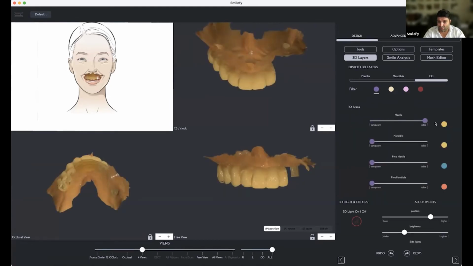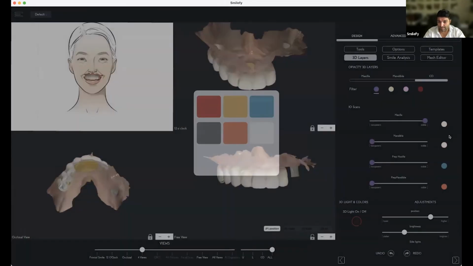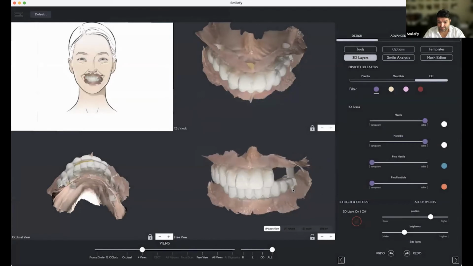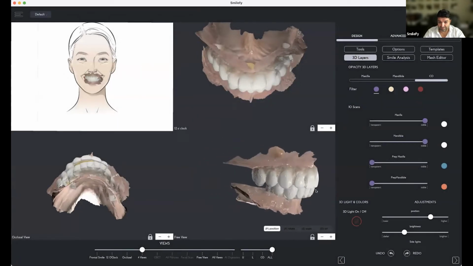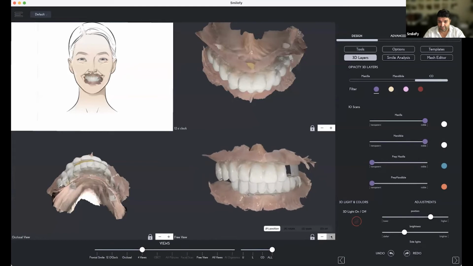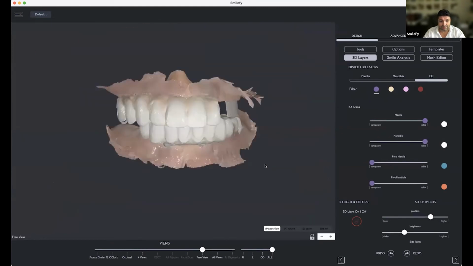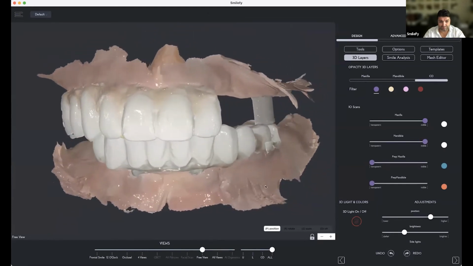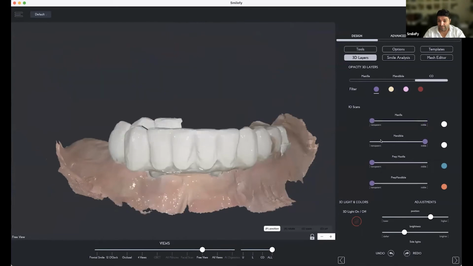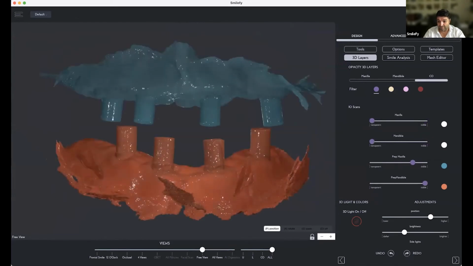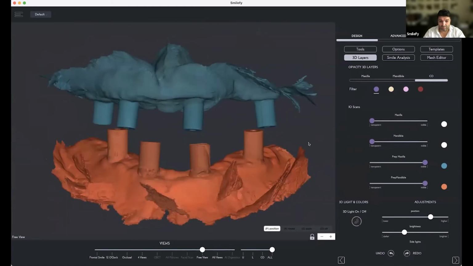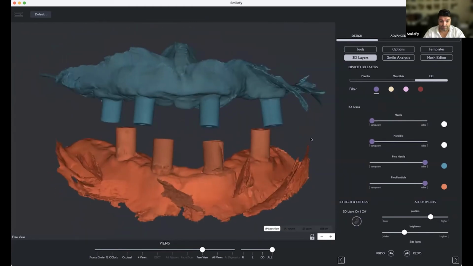So what do we have? We have the maxilla and we have the mandibula. Original scan. Maybe I go in free view like this. Original scan. Then we have the maxilla and the mandibula with the scan bodies. Good.